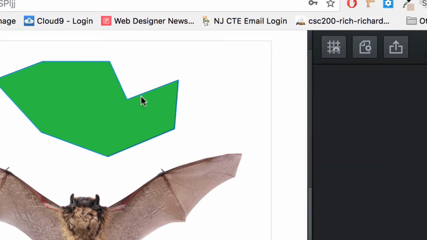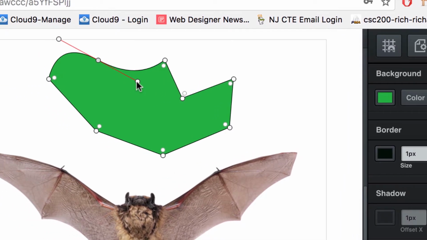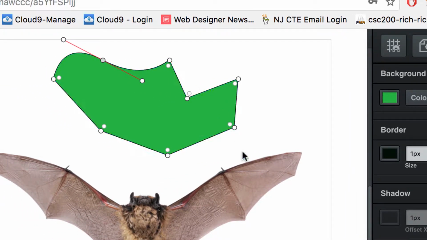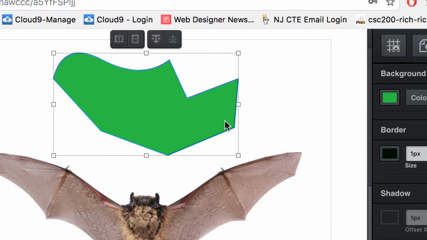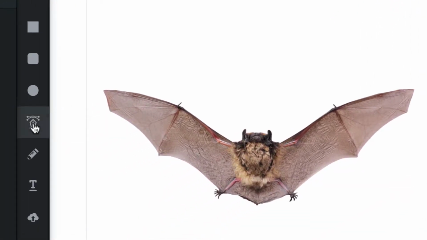And again, just like any other shape, you could double click on here, you can double click on these things, you could start working with these things and do all kinds of stuff with it. And that's the idea, to customize your shape that you're creating here. Now this bat should be pretty easy. So I'm going to click on this and delete it, and I'm going to trace the bat.